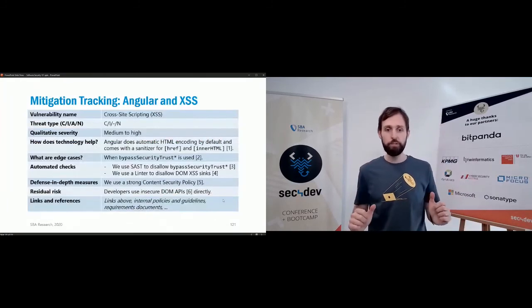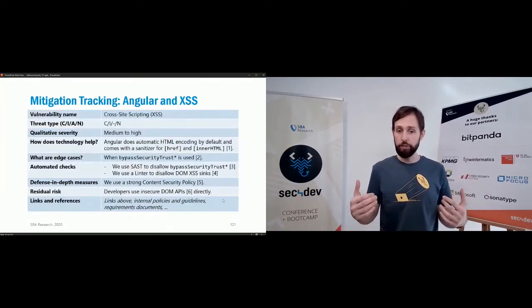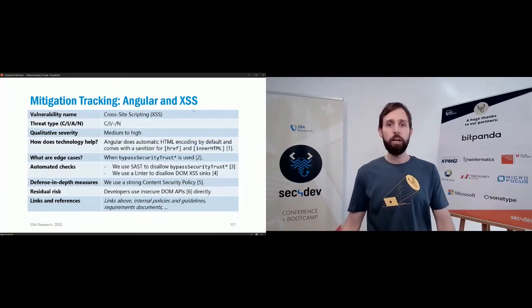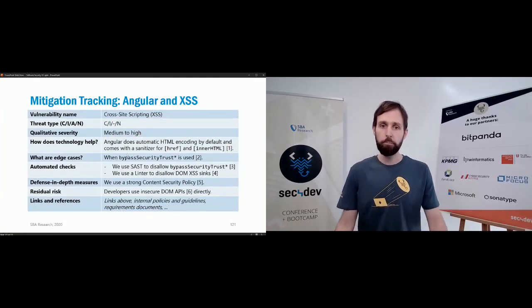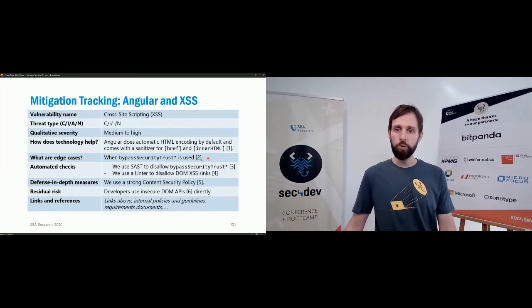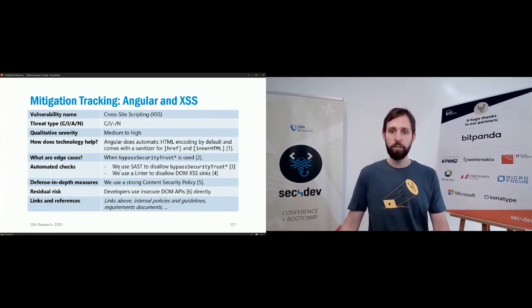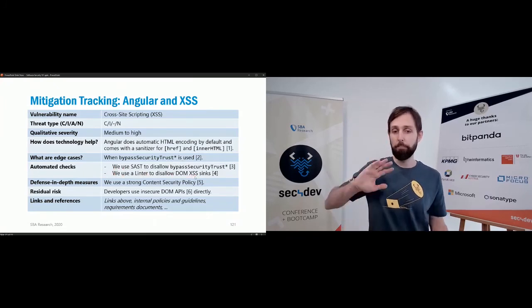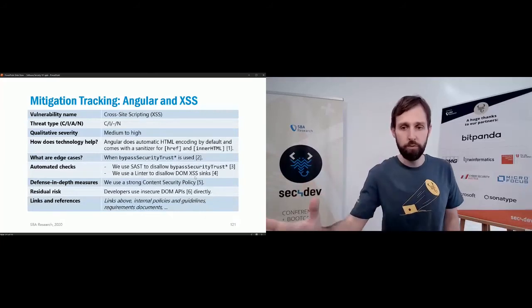This is what I suggest you create for each vulnerability, for each component. I have this vulnerability class of cross-site scripting. It can be a rather severe problem. Angular has a very good default protection, but when I have this in my code, I'm still susceptible to attack. I can use a SAST tool here to disallow the use of these insecure functions, and I might be able to use a linter to disallow such bypasses of the framework to directly use the DOM.